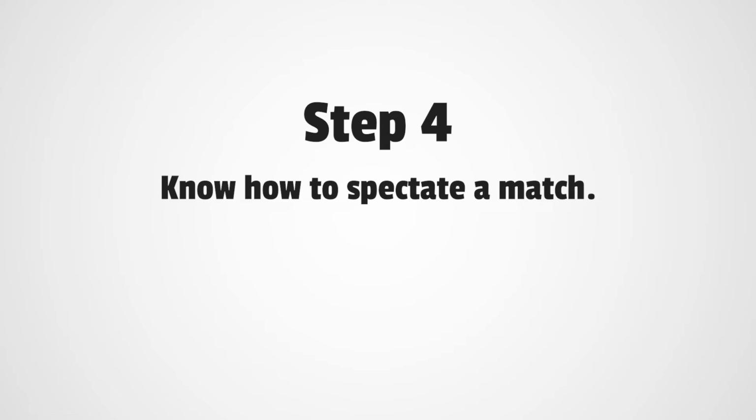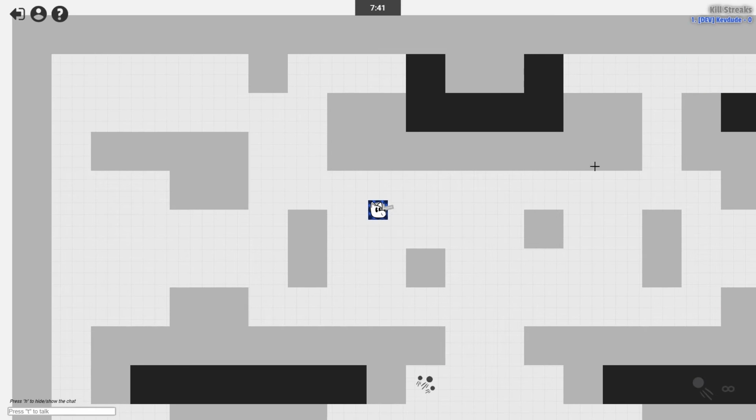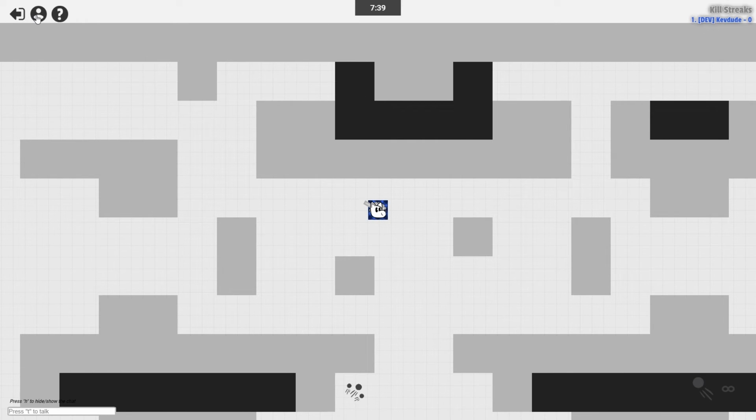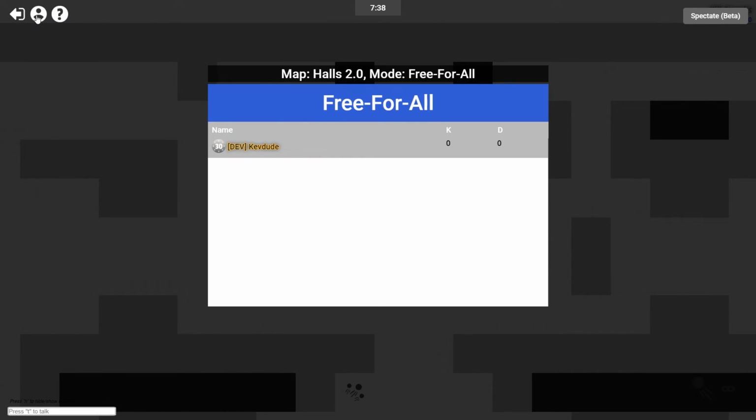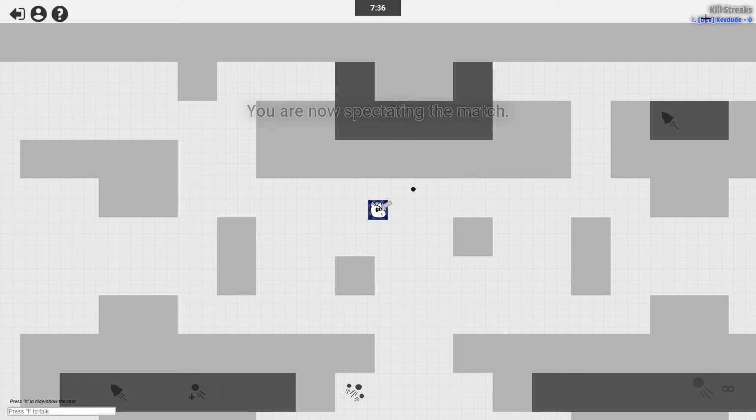Step 4. Know how to spectate a match. If the scoreboard isn't already on your screen, click this icon to pull it up. From there, click the spectate button in the top right. You will have to be in a private match to do this.